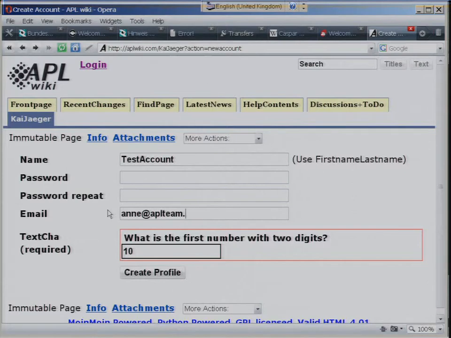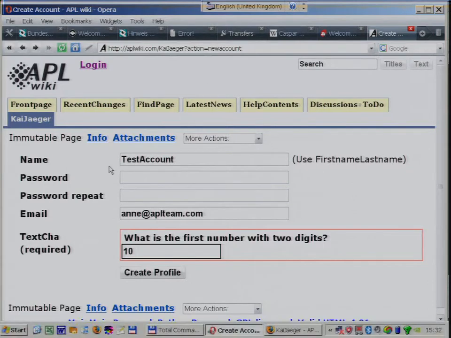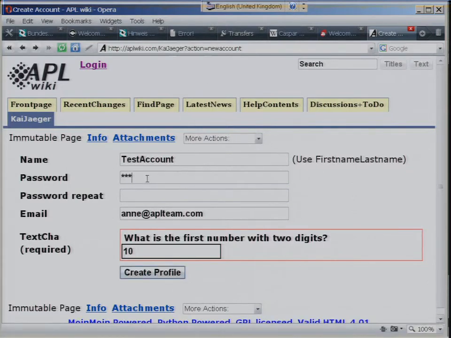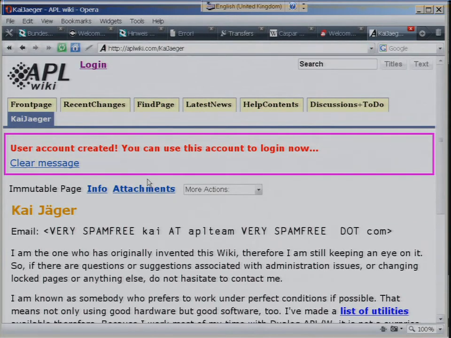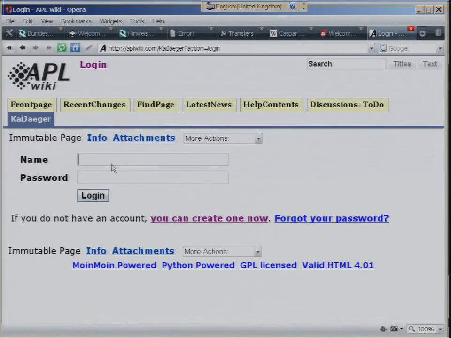I'm going to use the email address of my partner. As far as I know, she doesn't have an account on the wiki. Okay, so now we have created an account. Why is it so hard to enter a password which is accepted?